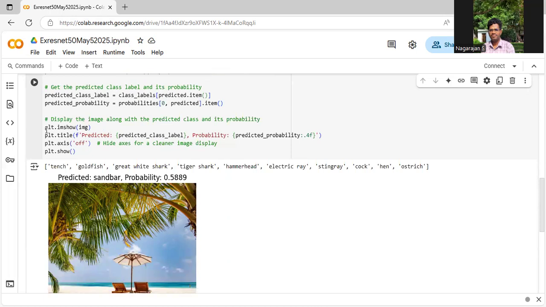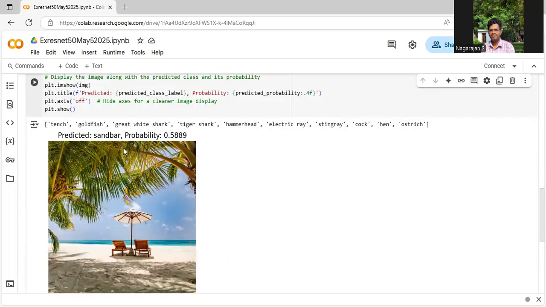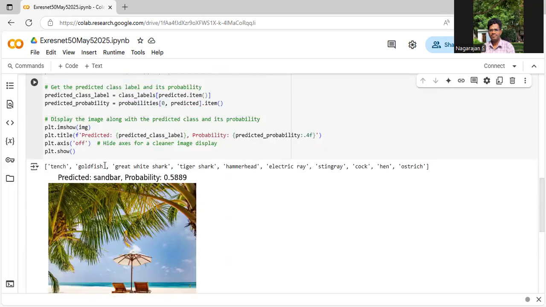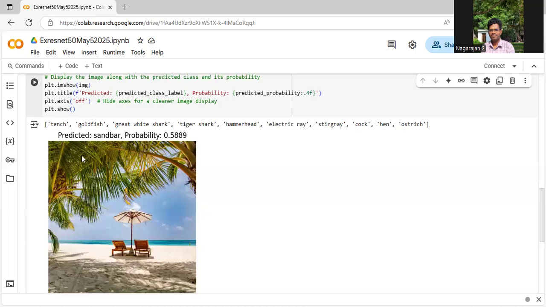For that we write the code plt.imshow of image. Then we give the title, followed by axis off and show. Once given like this and executed, we can view the output. That is the beach image, predicted as sandbar with probability 0.5889. So this is how we can achieve ResNet for image classification.